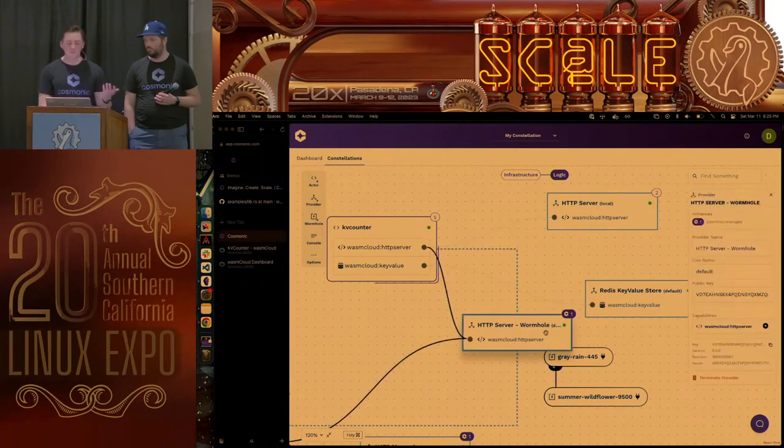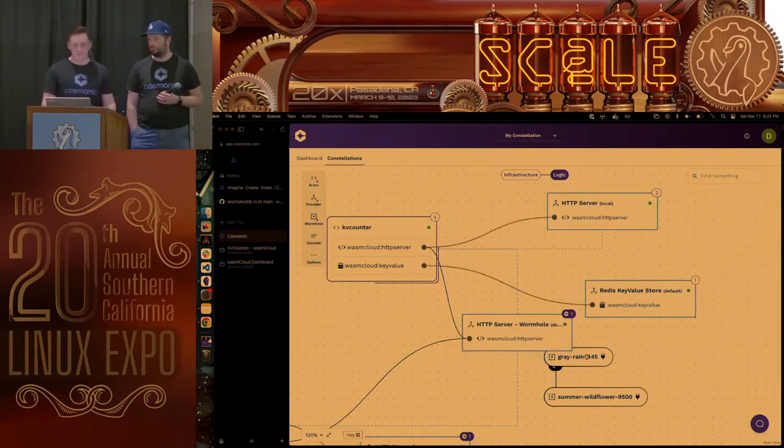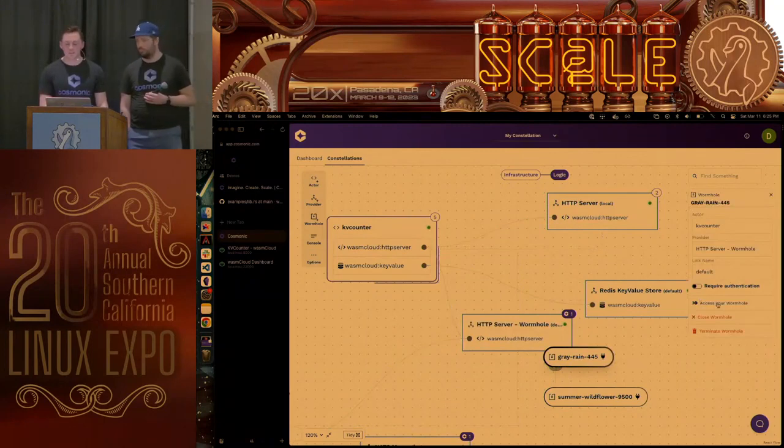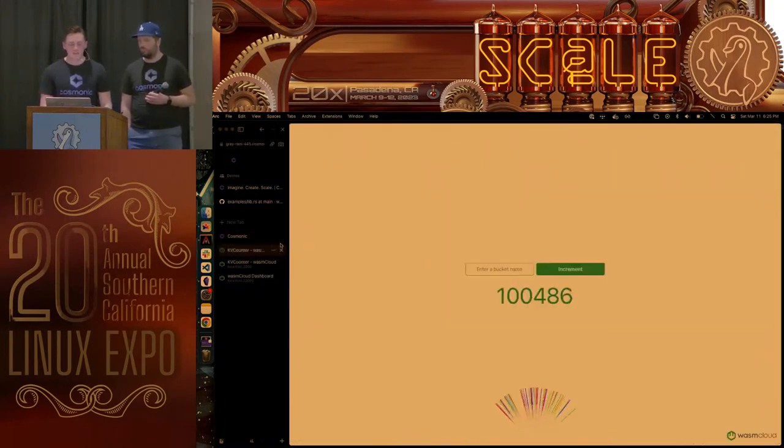Now, we have a concept of what we call a wormhole. Very fun space theme. It's just an ingress point into this application. And if we access that, we can actually see kind of the same thing. Doesn't really look that much different.